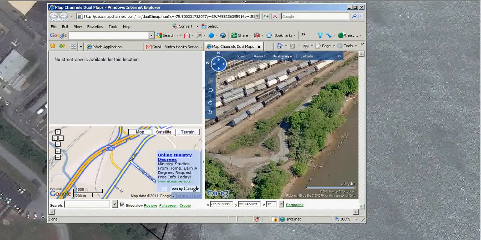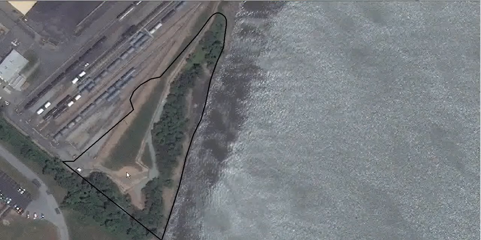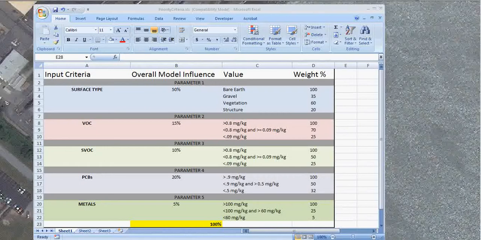You can see that we have some bare earth, some vegetated areas, some gravel. There's a little structure right here. And for this particular example, when evaluating risk inside of the GIS, the things that we're interested in are 5 parameters for this particular model. We're interested in the surface type. We're interested in delineated areas of VOC contamination, SVOC, PCBs, and metals.